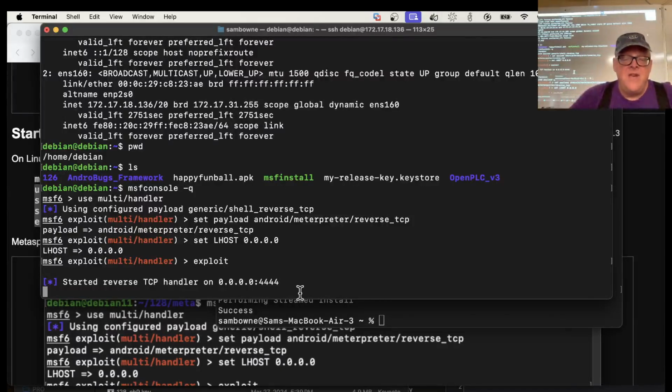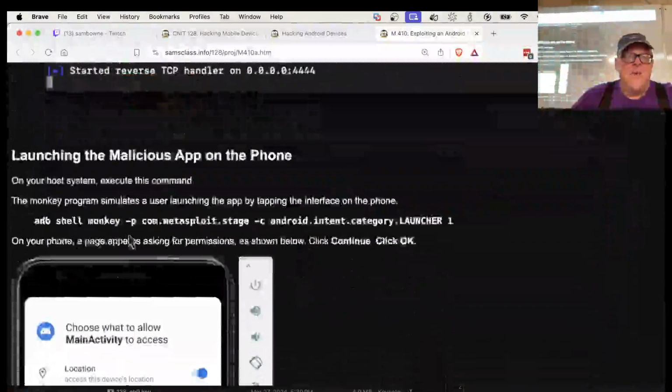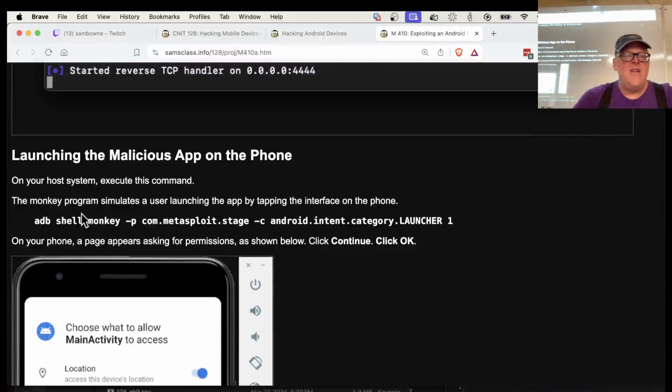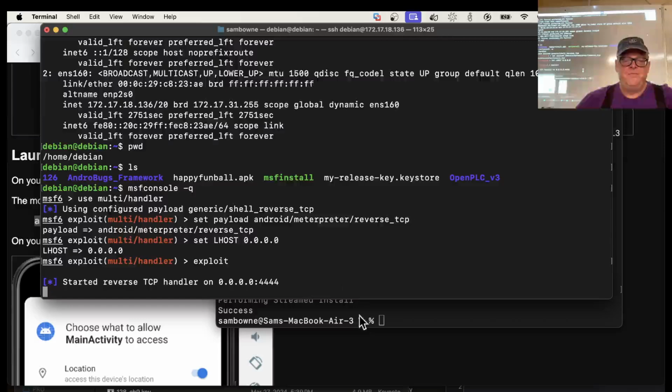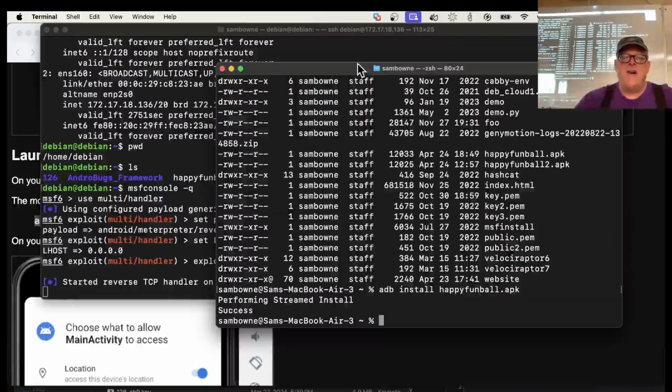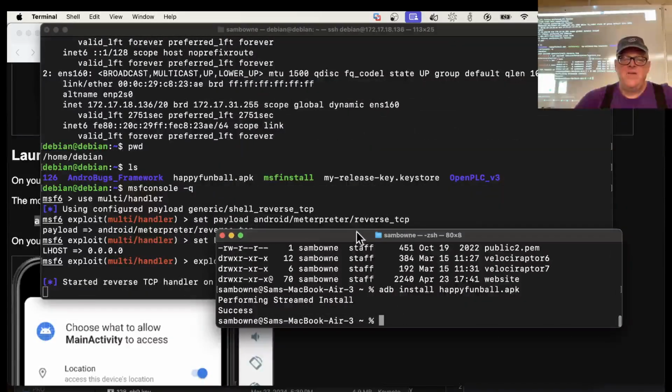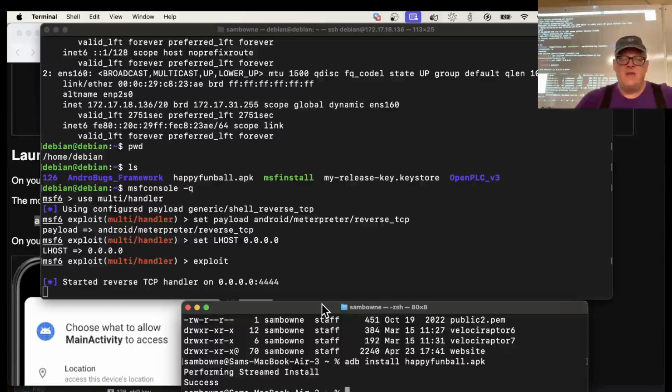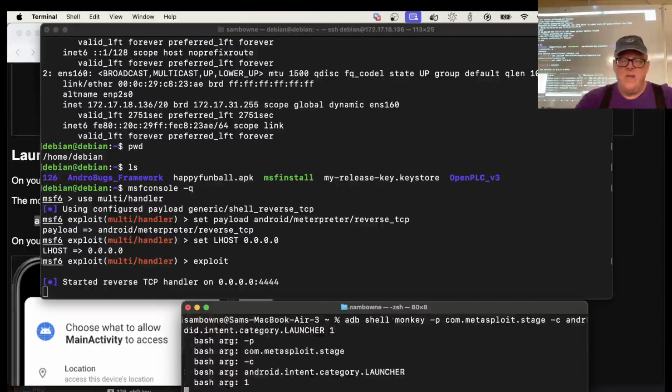So now that it's listening, now I want to launch the malware. And you do that, there's a command called monkey that will tap the screen for you. So this will tell it, tap on this thing, and the name of this thing is com.metasploit.stage. That's the name it gives the malware. So it's going to just activate the launcher method, just going to launch it the way you could by tapping on it. Let me get this out of the way so we can see the effect up here in Android. Okay, so when I launch it, there we go.